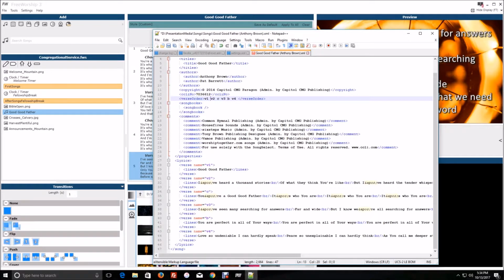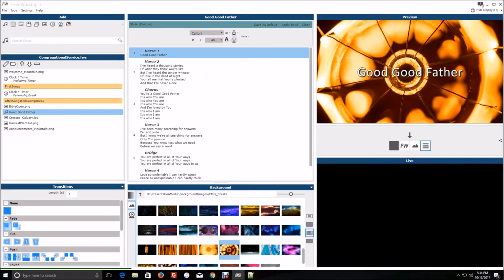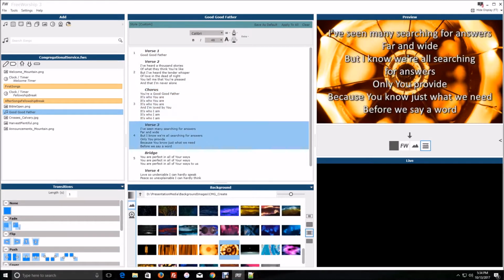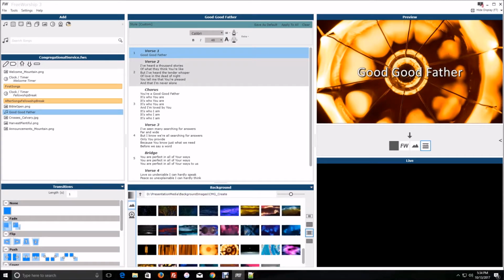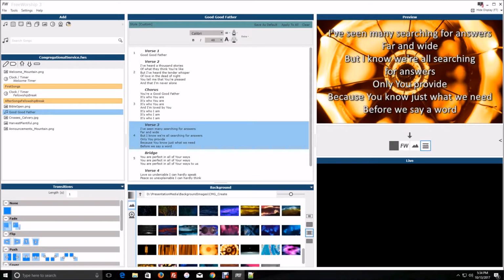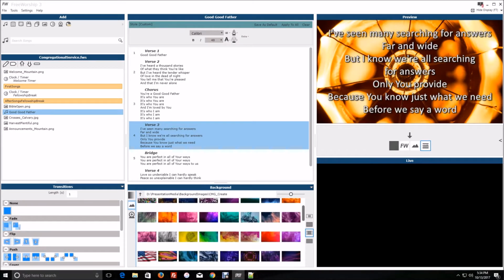I'm going to go ahead and delete that because I'm not sure about this song. Save it and reload the database. And I'll move it around so it reloads that song in the viewer here. Where's the song? There's the song. Okay. So that is one of the more advanced things you can do with FreeWorship. And then if you wanted to add pictures that aren't within here, you could do that also.